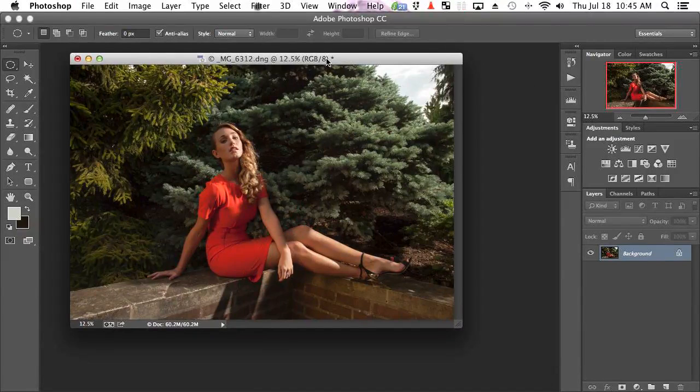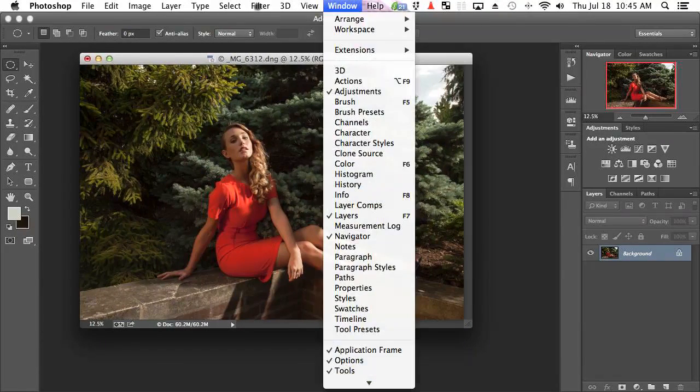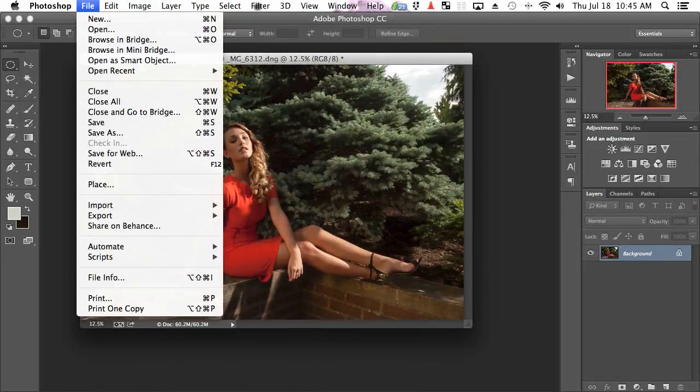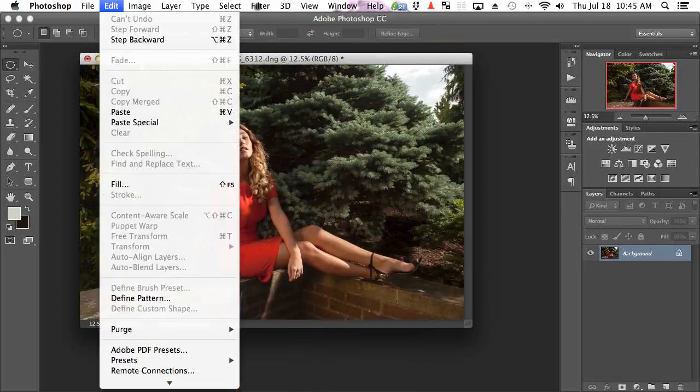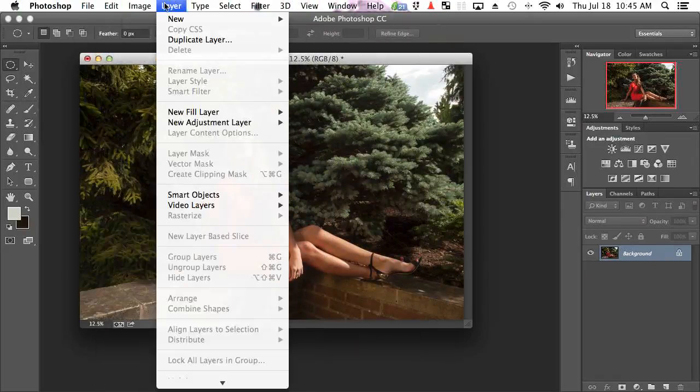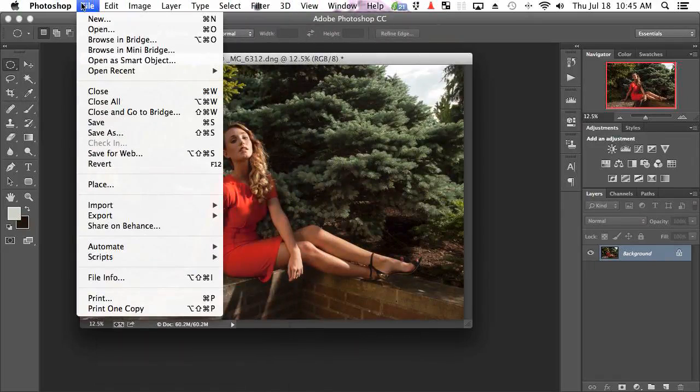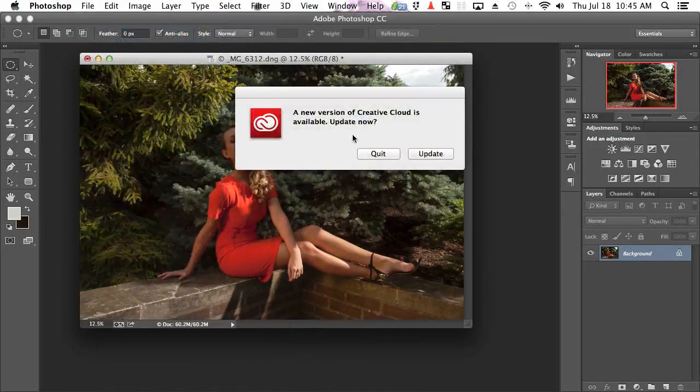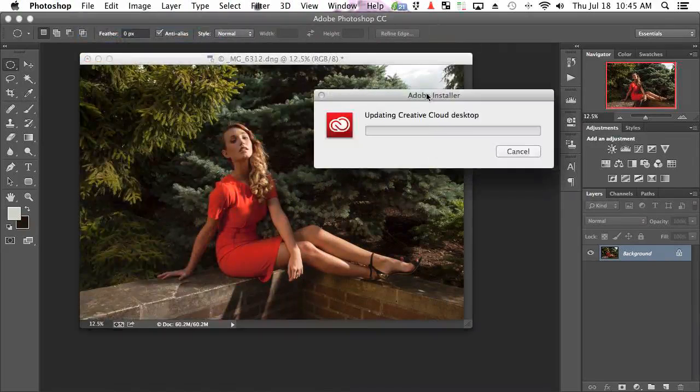And oh, the next thing that we have is Bridge, which is, to be honest, I don't even know where it is. God, I never, ever use Bridge. I don't think there's anything wrong with Bridge, and it's browse in Bridge. Okay. Update, I guess. Oh God, this is gonna take forever.